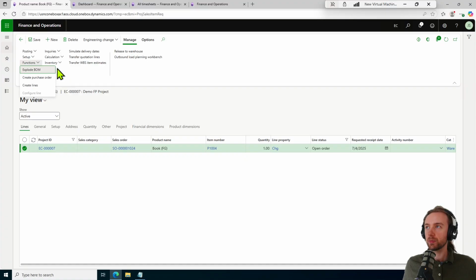For functions, we can explode it out, create a purchase order based on this item requirement. For setup, we can set that print management for later use. If we have any warehouse work generating from this, we can release it to the warehouse. We even have engineering change management for this item. But for our purposes, in order to create a production order from it, a little counterintuitively, we go up to inquiries and production.